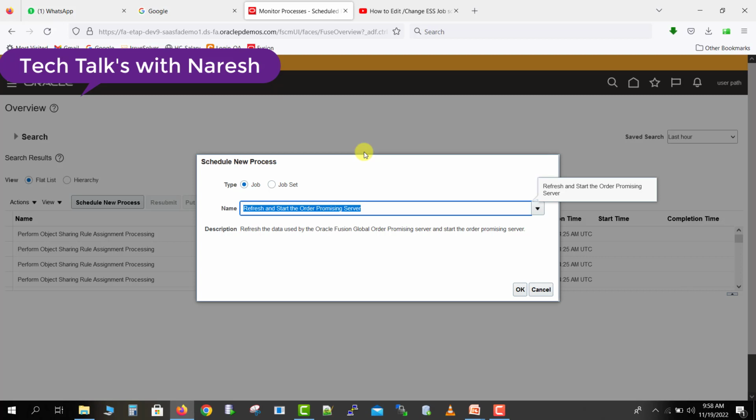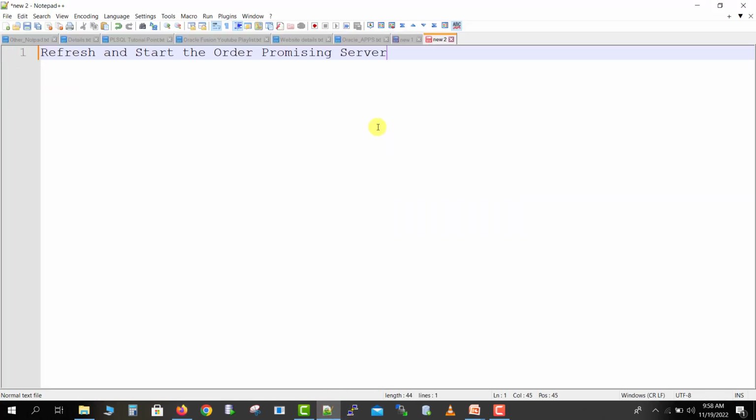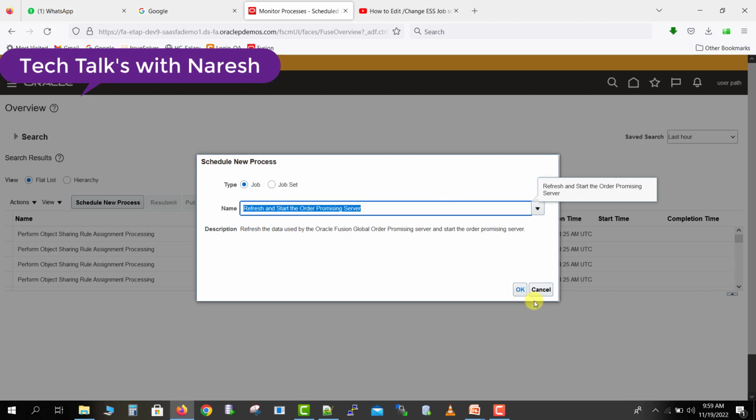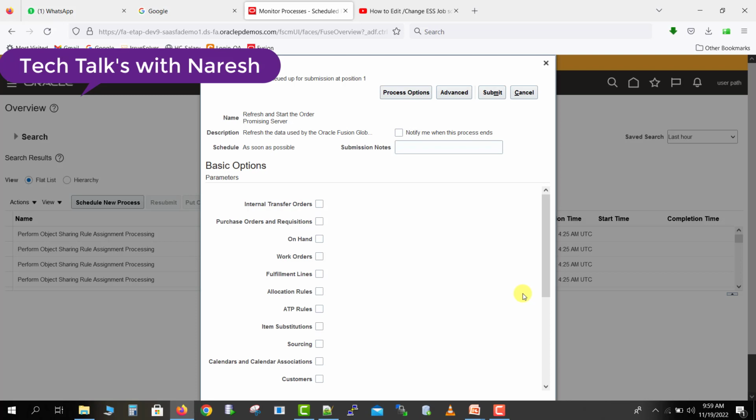I'm just copying this name into some notepad. I'm pasting it here, and I will write the heading as ESS job name. Okay, I'm going back to the Fusion instance and clicking on OK over here. So this window will appear in front of you.